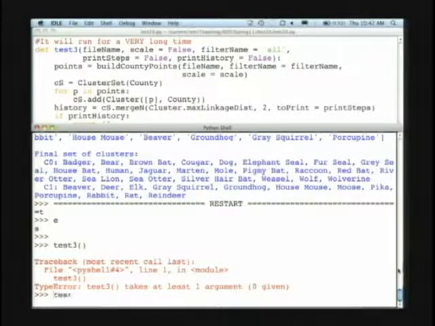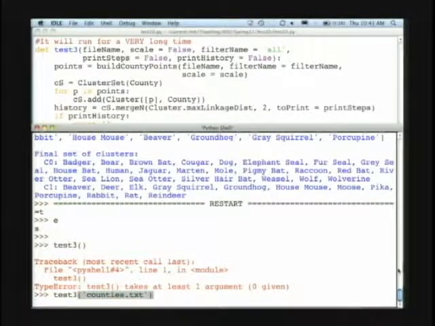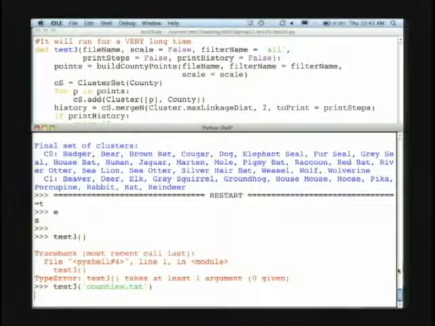Whoops. Test 3 wants the name of what we're doing, so we'll give it the name. It's counties.txt. I just exported the spreadsheet as a text file. Well, we can wait a while for this, but I'm not going to.